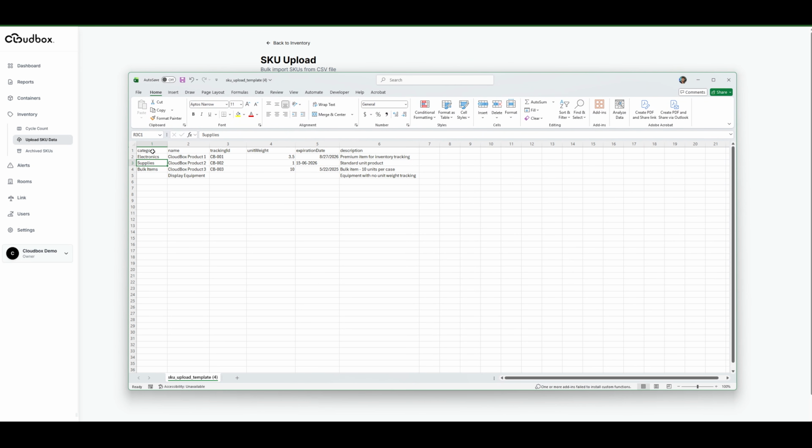The category is simply what kind of product or SKU you would like to categorize it as. The name is the actual name of the SKU. The tracking ID is our version of the SKU serial. The unit weight is what the weight of one unit will be. However, most of the time you won't have that, so this will probably be blank. The expiration date is the date the product or SKU is set to expire. And then just a brief description in the description column.